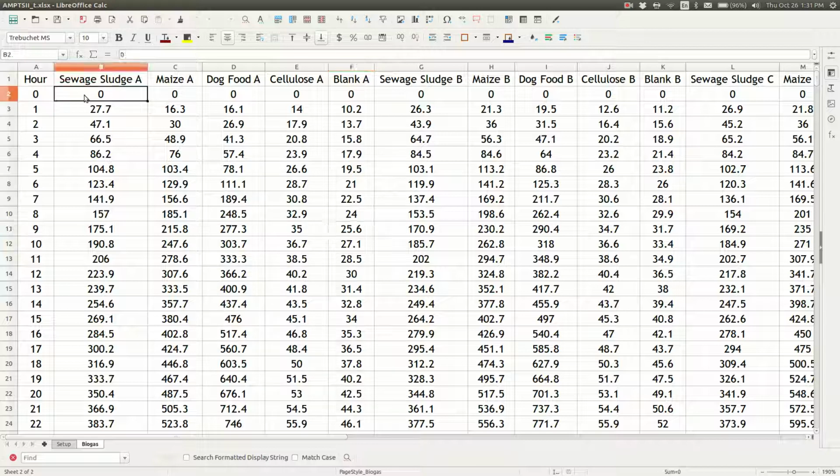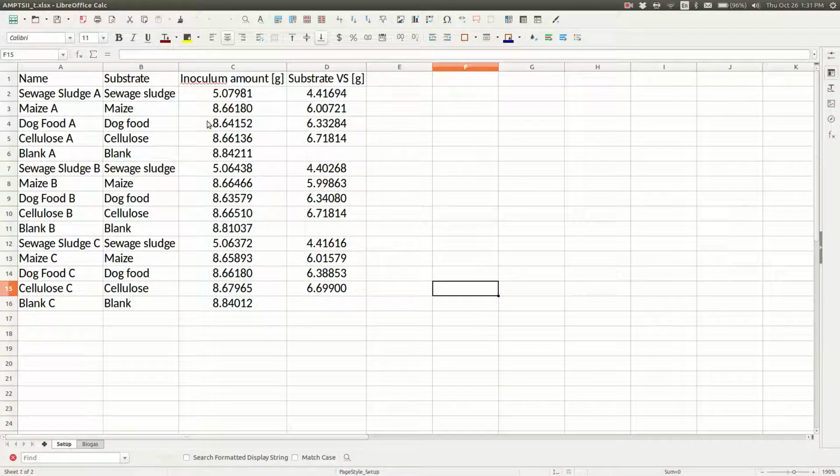Here we have methane production for several different bottles. This is arranged in a wide format. And here in this other worksheet in the same file, we have the amount of inoculum and the amount of substrate VS. Both of those are needed for calculating BMP.